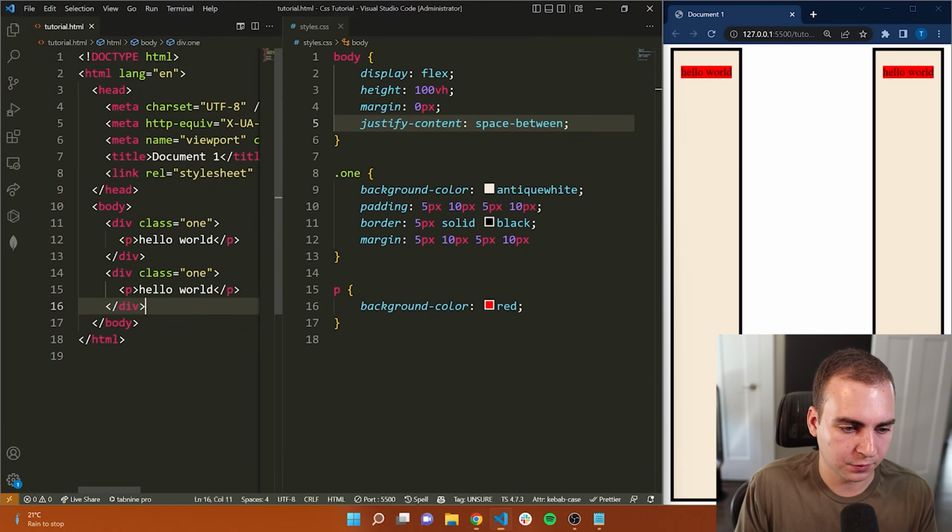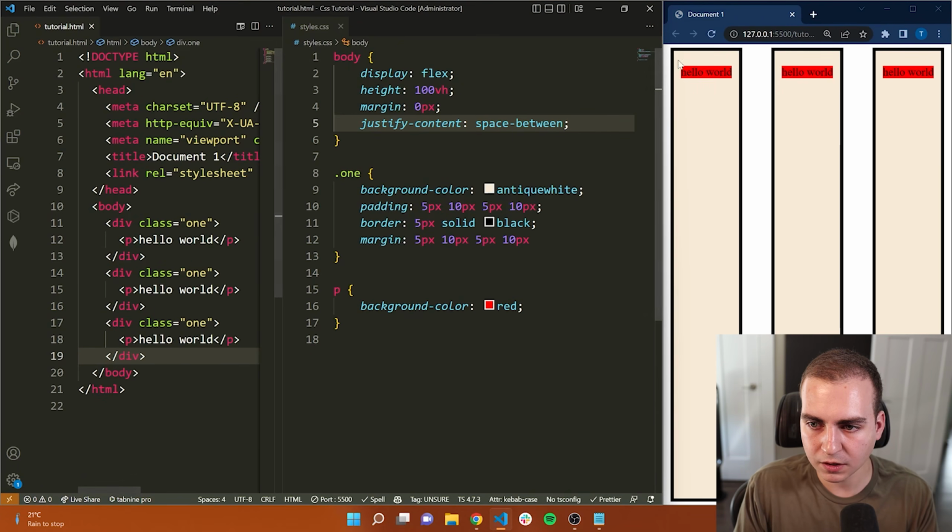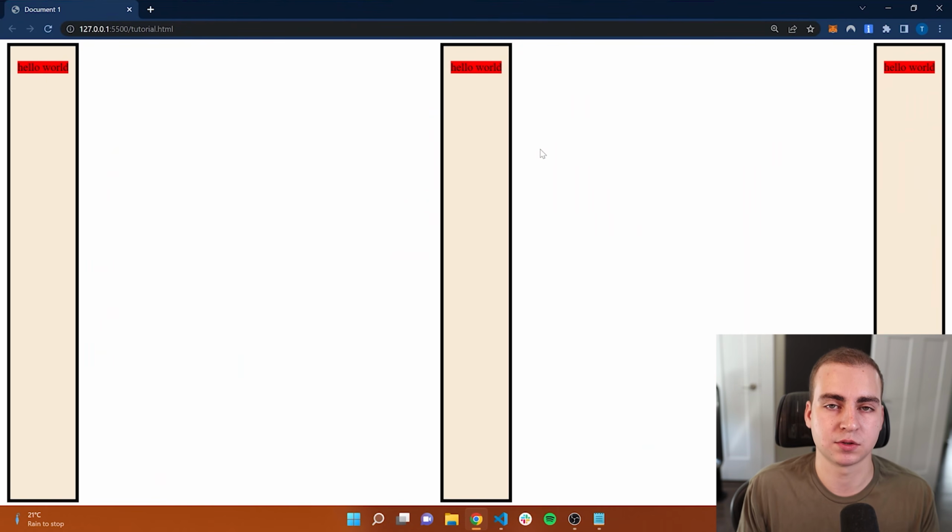Now let's see what happens if we add a third div here, right? Notice that now we get the exact same thing. So it's going to align perfectly.